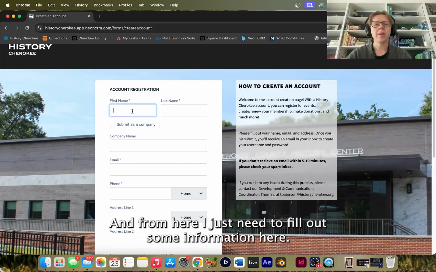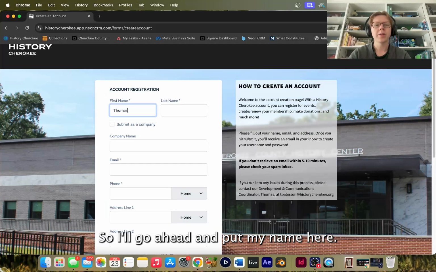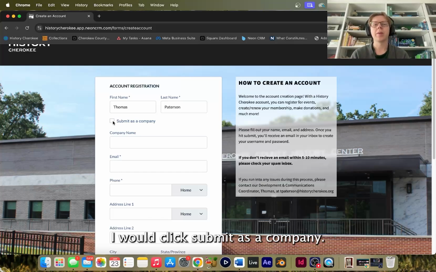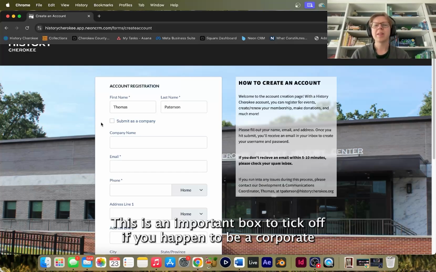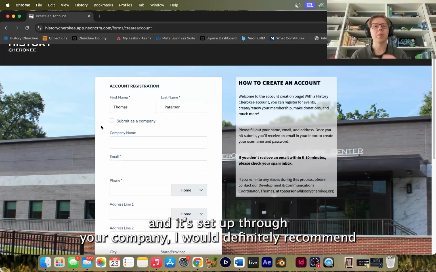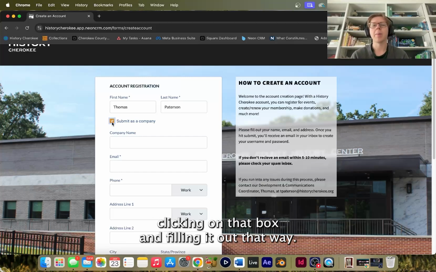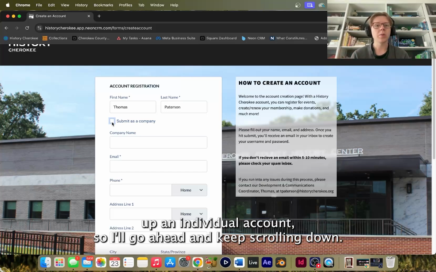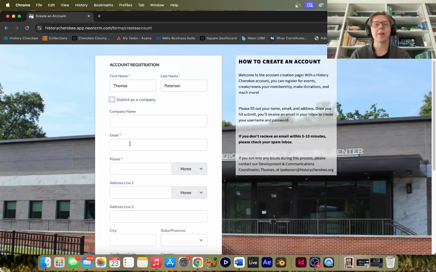And from here, I just need to fill out some information here. So I'll go ahead and put my name here. If I were setting this up as a corporate account, I would click submit as a company. This is an important box to tick off if you happen to be a corporate member with us, or if you have an ongoing pledge with the History Center and it's set up through your company, would definitely recommend clicking on that box and filling it out that way. In this case, I'm going to be setting up an individual account. So I'll go ahead and keep scrolling down.